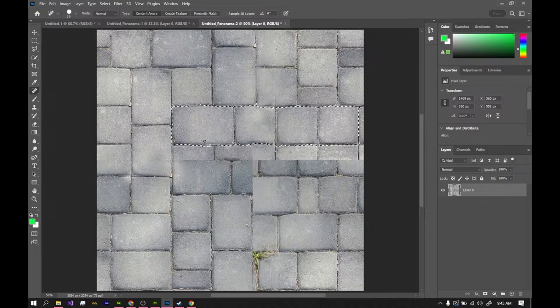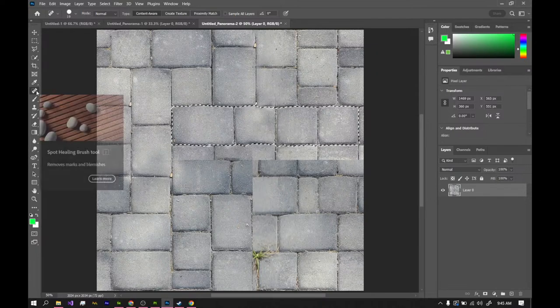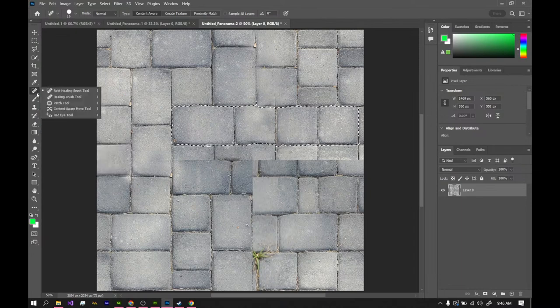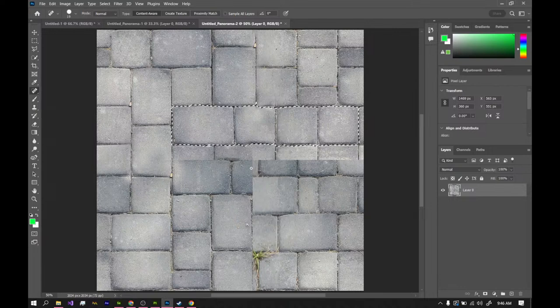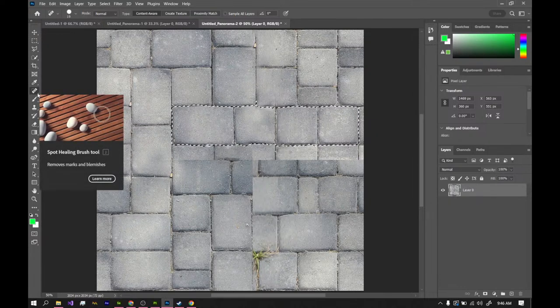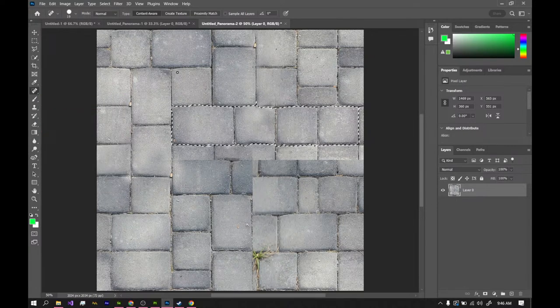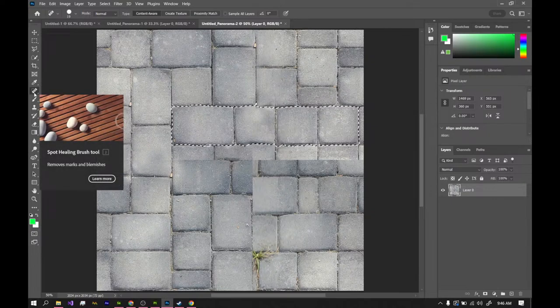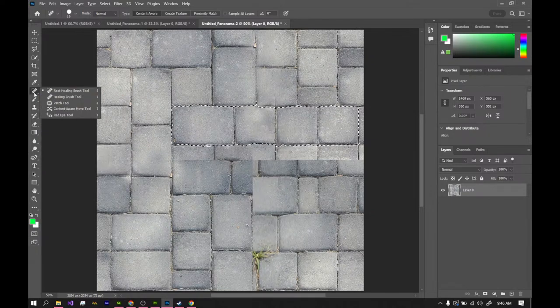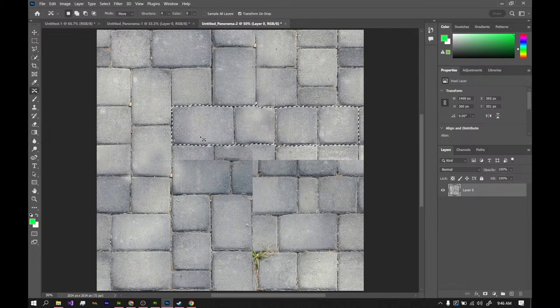Just J? Yeah. So it's the spot... Spot healing? Where is it? I'm missing it here. So that's J. That's the correct icon, the drop down there. Yeah, content aware move to it. Okay.